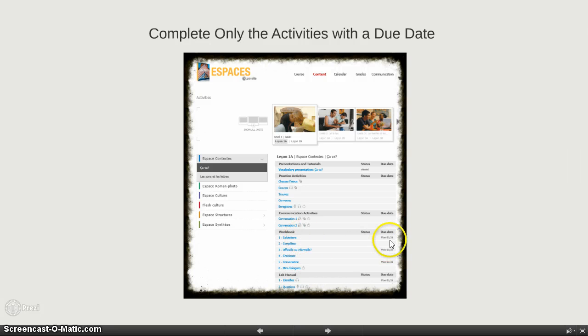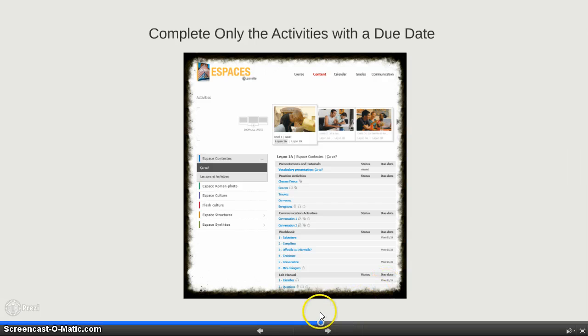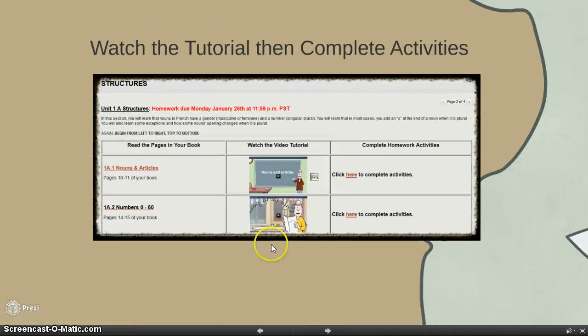You will complete assignments that have a due date. Those will be your homework assignments. Once you're done with page 1, you will go back to Blackboard and go to page 2. So here you see I'm on page 2.